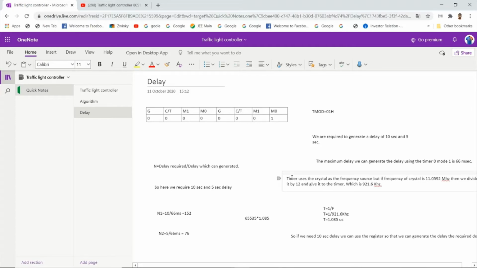So there is a crystal of 11.0592 megahertz. This crystal will be divided by 12, and that frequency will be given to the timer, which is 921.6 kilohertz. If you find the time period of that frequency, it is 1.085 microseconds, so every 1.085 microseconds there will be counting in TH0 and TL0.